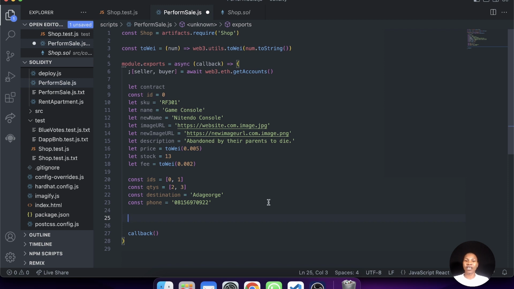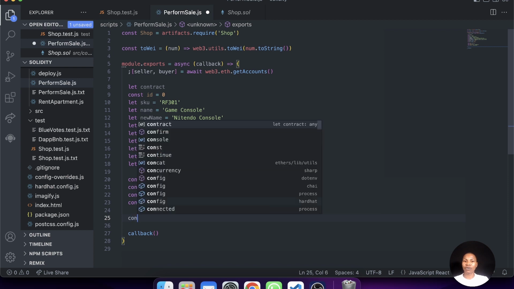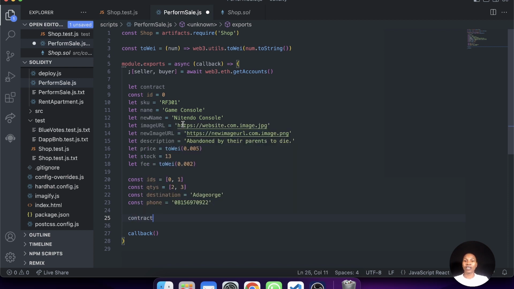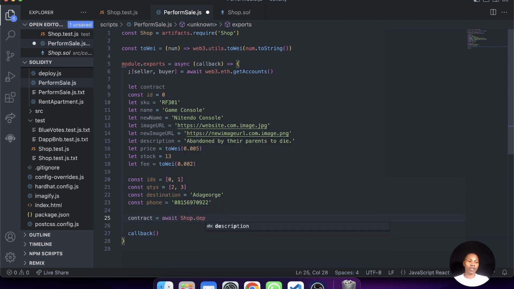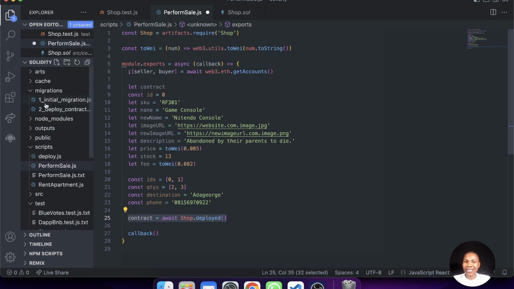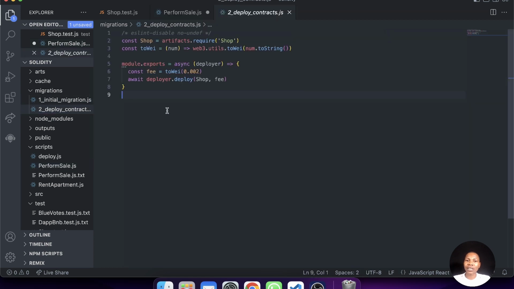Okay, we need to first deploy this smart contract. So we use contract, which is this here. Now we say await this shop dot deployed. In deploying this, it actually takes this particular contract migration script.